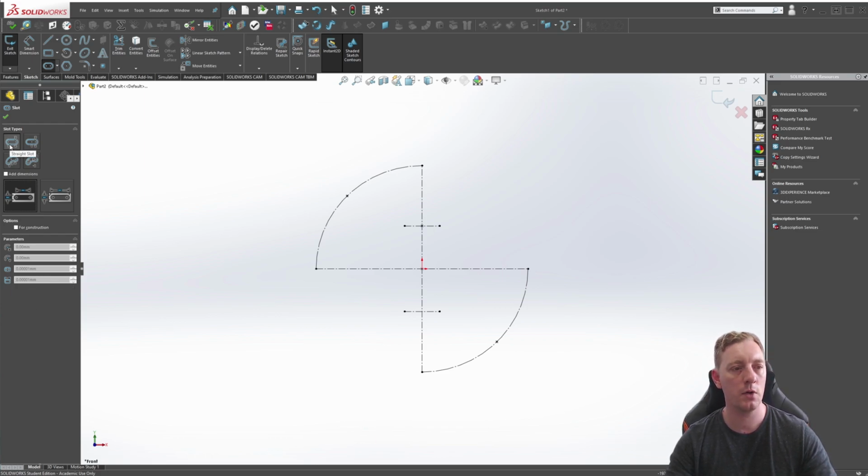So making sure the straight slot is selected, we are going to create a straight slot here. We begin by making sure it is center to center, and we are going to pick this point and this outer point and then dragging up a little bit. It will probably be a little slow for your machine when you are drawing out the width, so just give it a little bit of time.